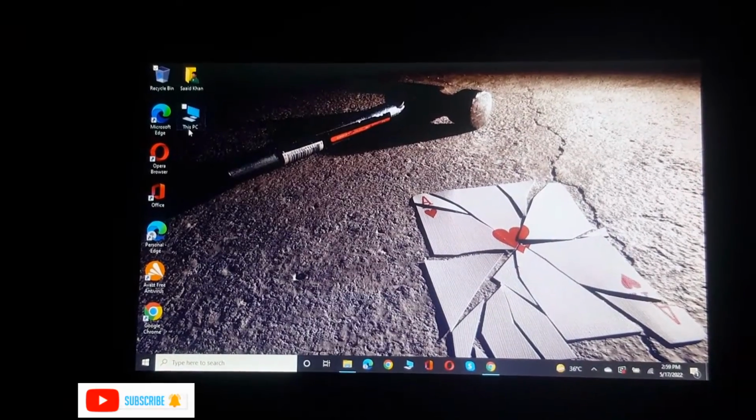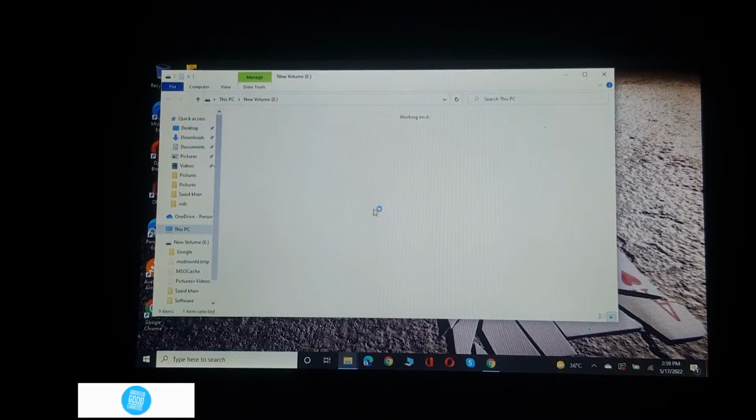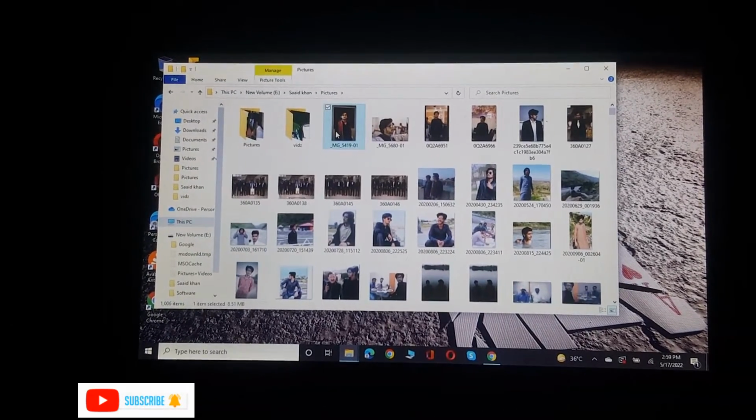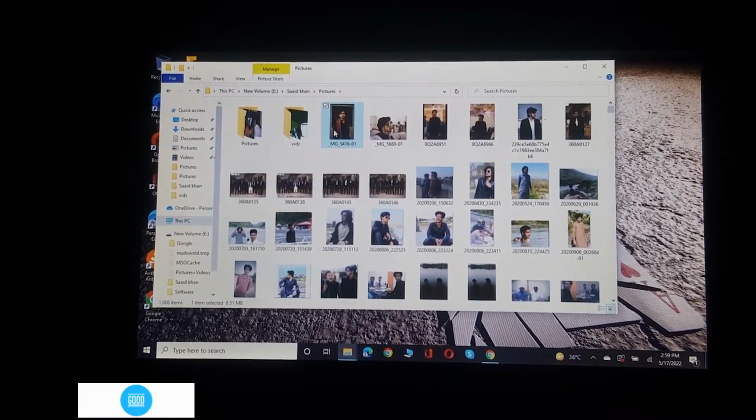You will go to that folder where you had deleted this picture. So look, this picture has been recycled and removed from the Recycle Bin.